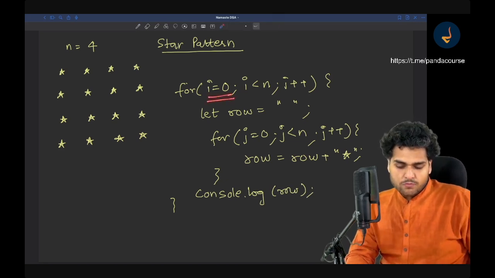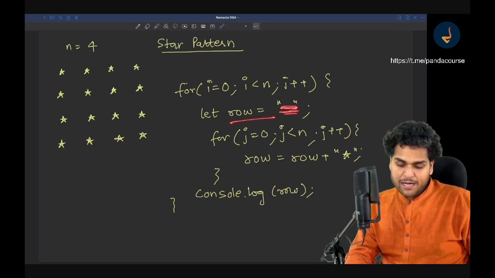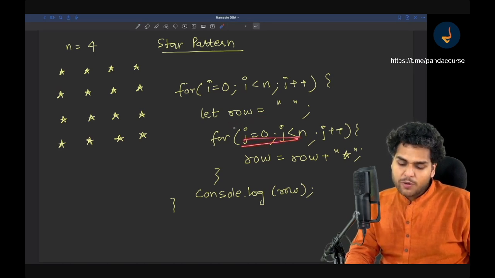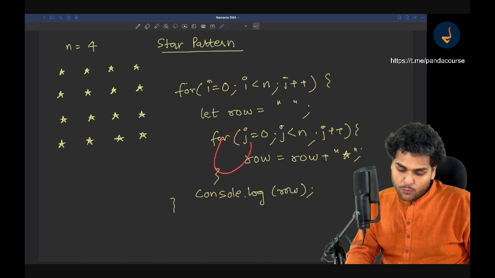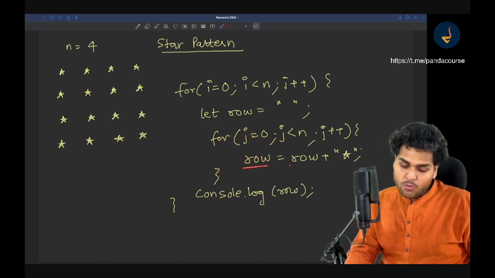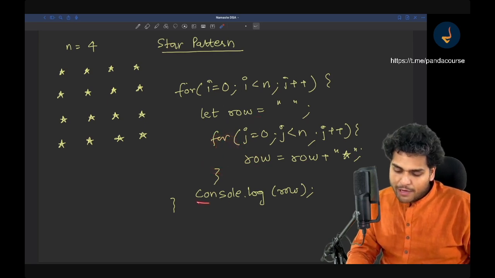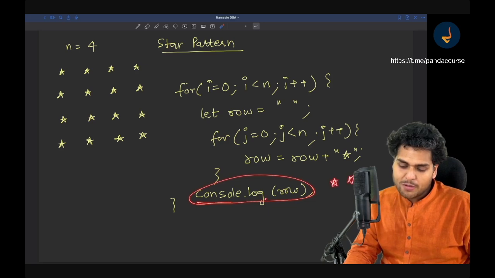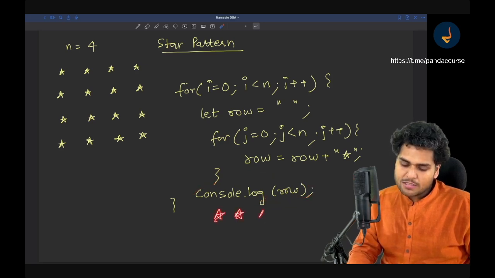So what I am going to do is just see what is happening over here. My i is 0, and my row is empty over here. This j loop will run 4 times. So this row will be equal to row plus star, 4 times. So when this loop runs, this row will contain 4 stars. Then I will do a console log of row. That means 4 stars will be printed.